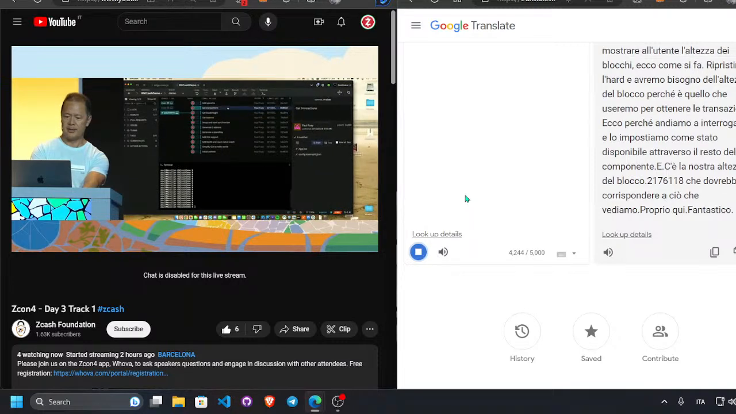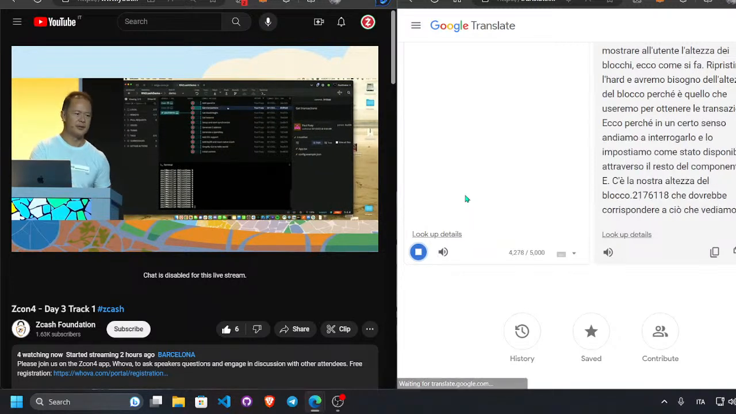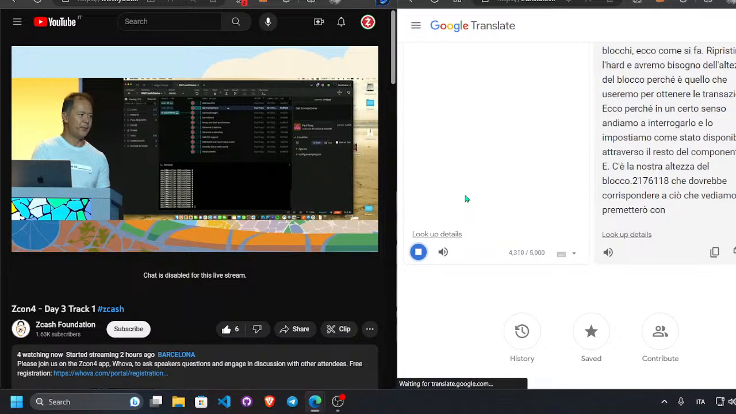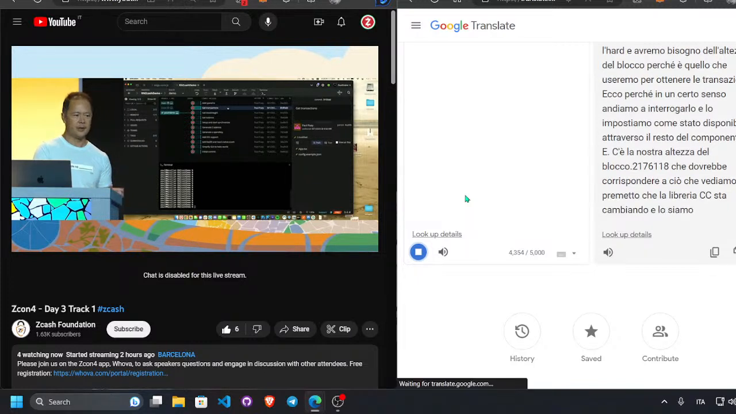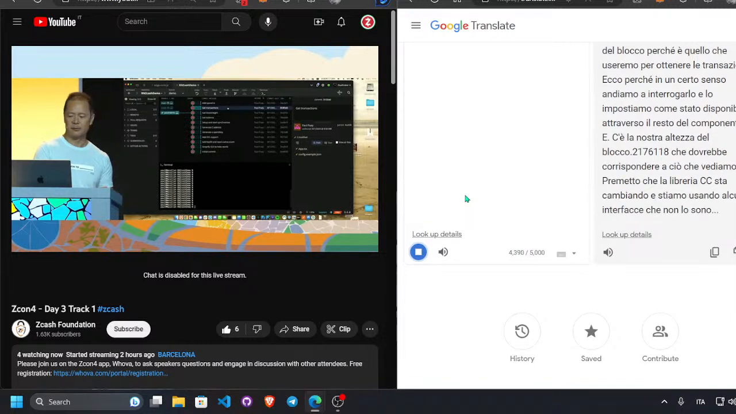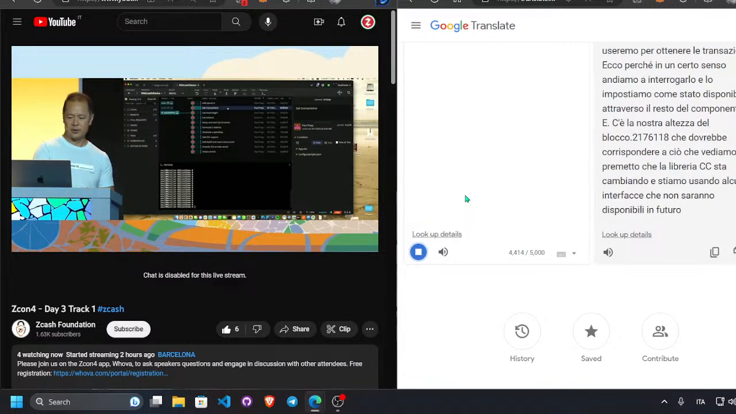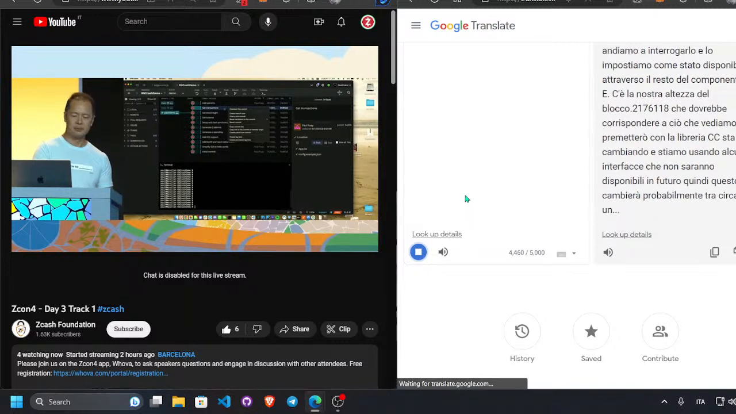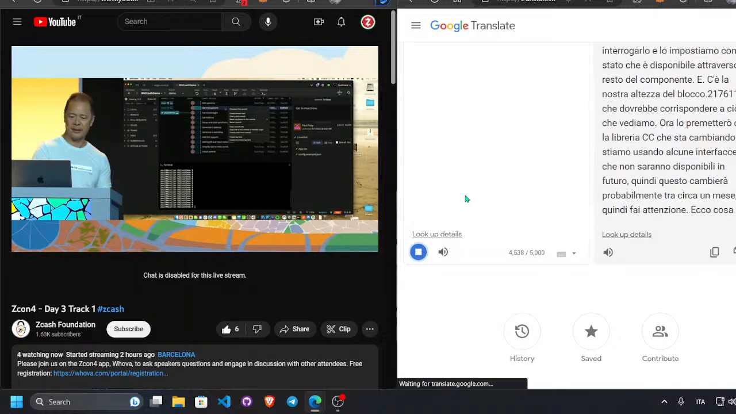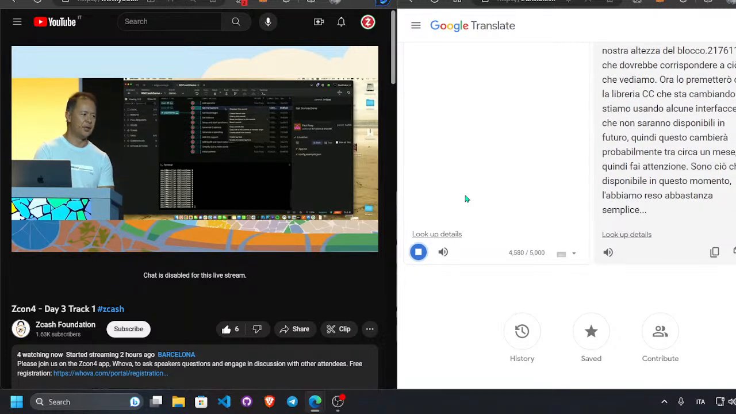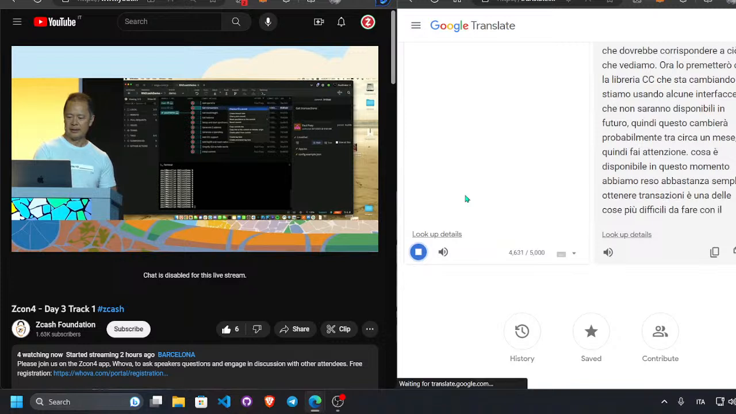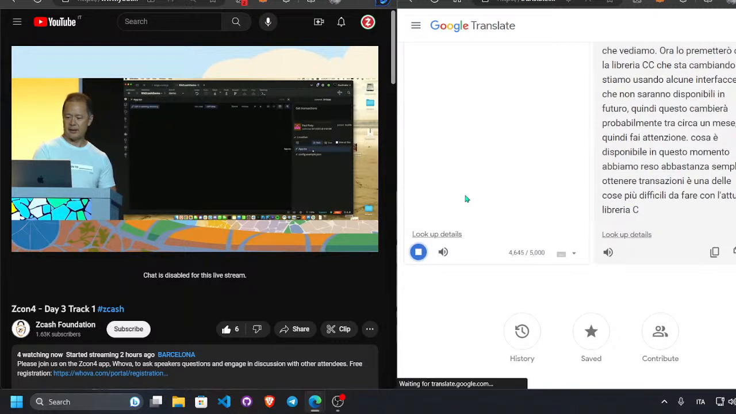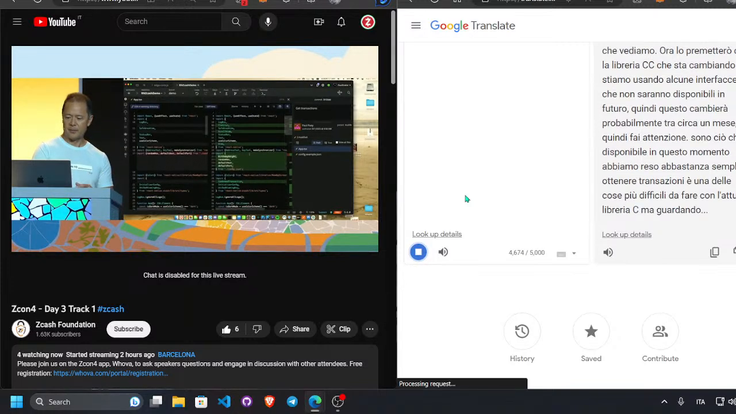All right, now getting transactions. Now, I'm going to preface this with the ECC library is changing, and we're using some interfaces that are not going to be available going forward. So this will change in probably about a month. So pay attention or not as to what's available right now. We've made it fairly simple to get transactions. This is one of the harder things to do with the current ECC library. But looking at the process, we've simplified it.